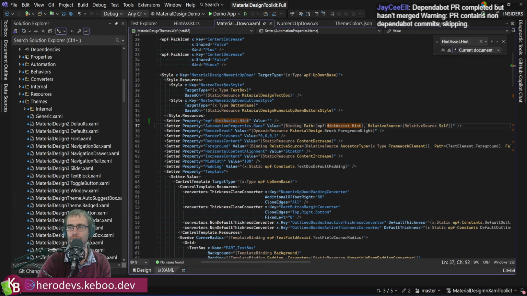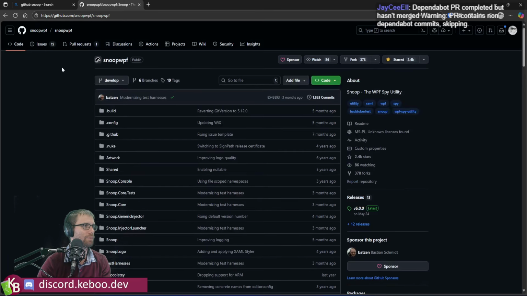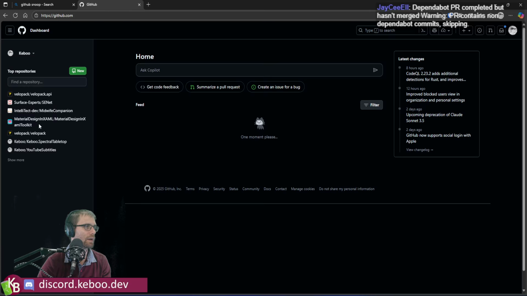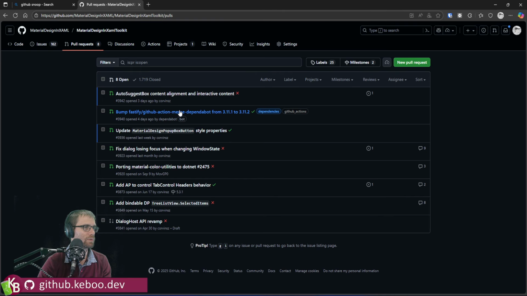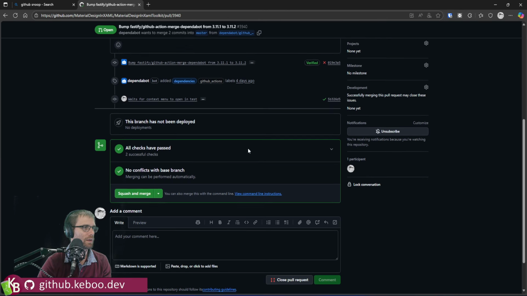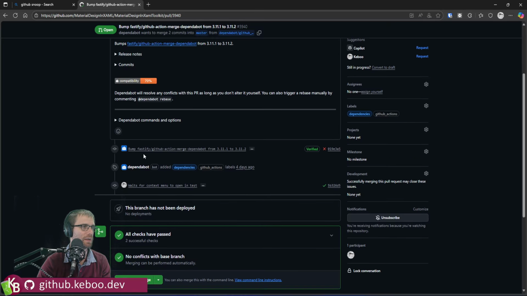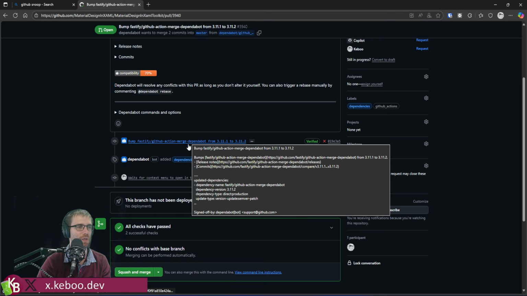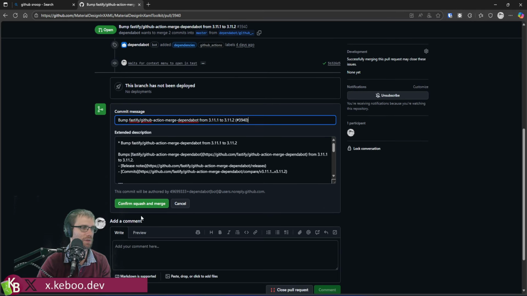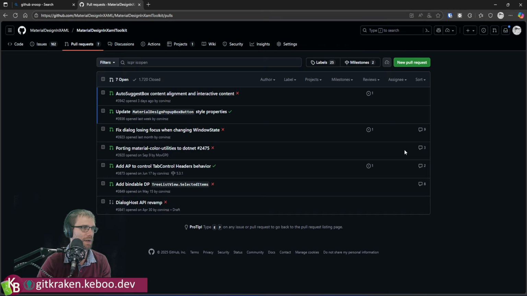Dependabot PR completed but hasn't merged. Warning, PR contains non-Dependabot commit, skipping. Oh! Thank you, JC. I appreciate it. Going back. Yes, because I pushed to it, the action in question won't treat it as a pure Dependabot PR because there's humans in there, so a human has to go click the button then, which is fine. That's kind of what I expect.